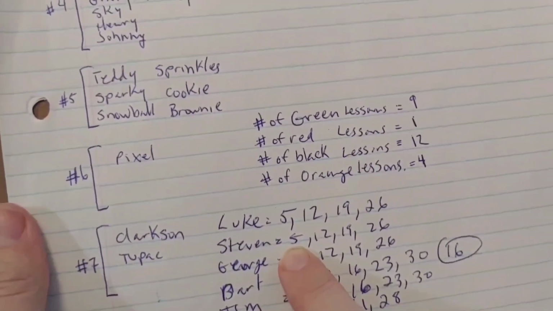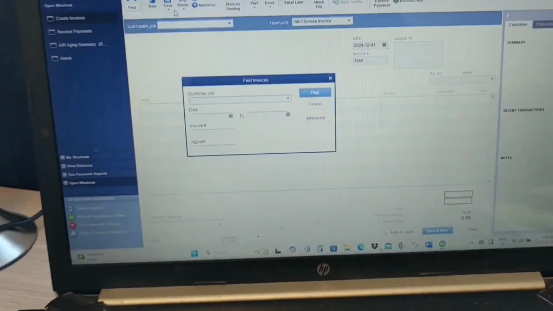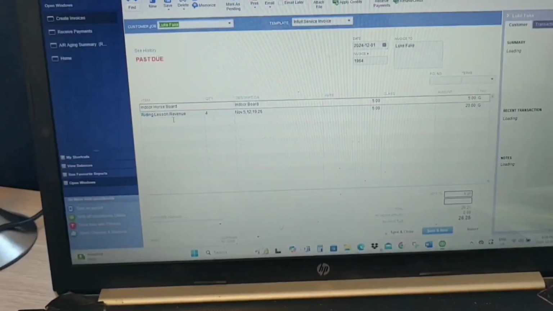Stephen had lessons on kind of the same dates. So this could be an easy invoice to make. Because the invoices are on the same date, I can press find and then find the invoice I just made. So I'll do that, press find. Oh, it says it's past due. And then I can go ahead and create a copy.